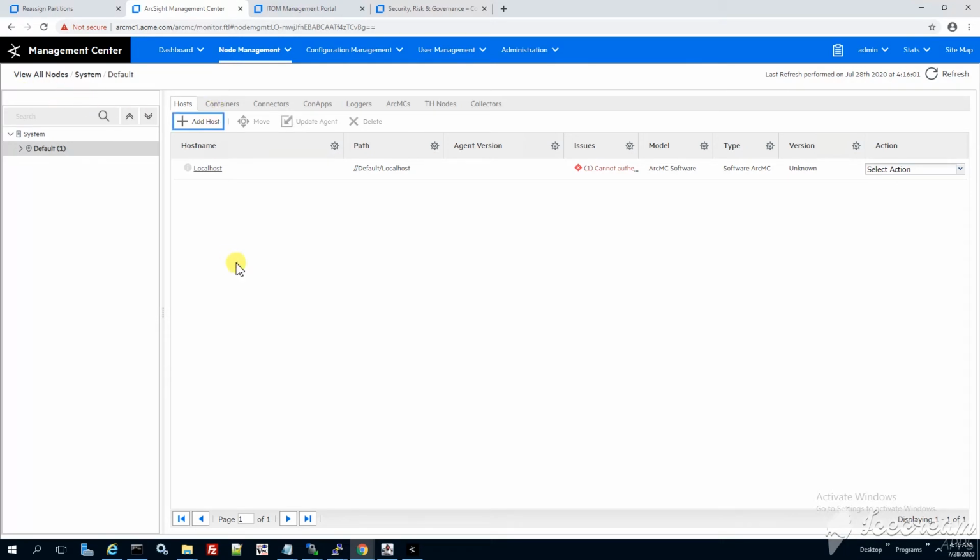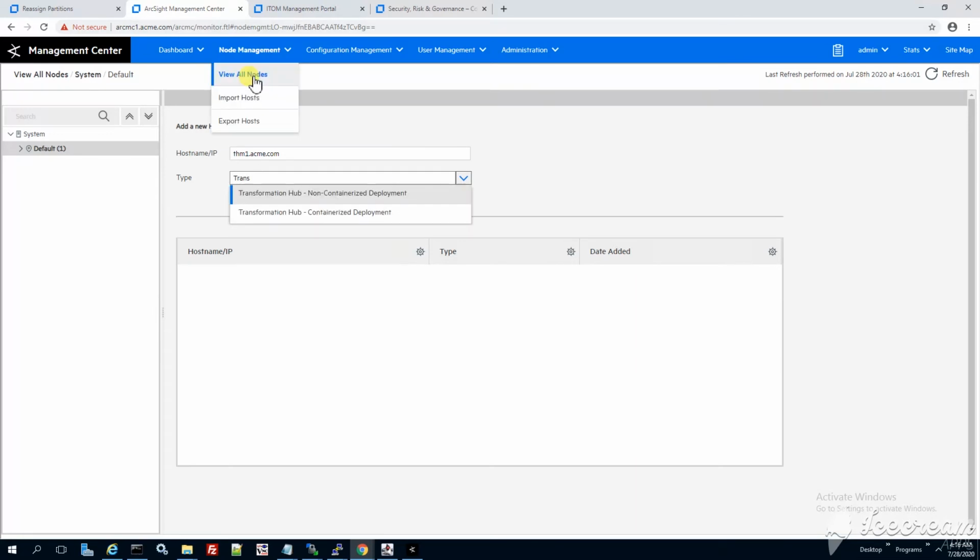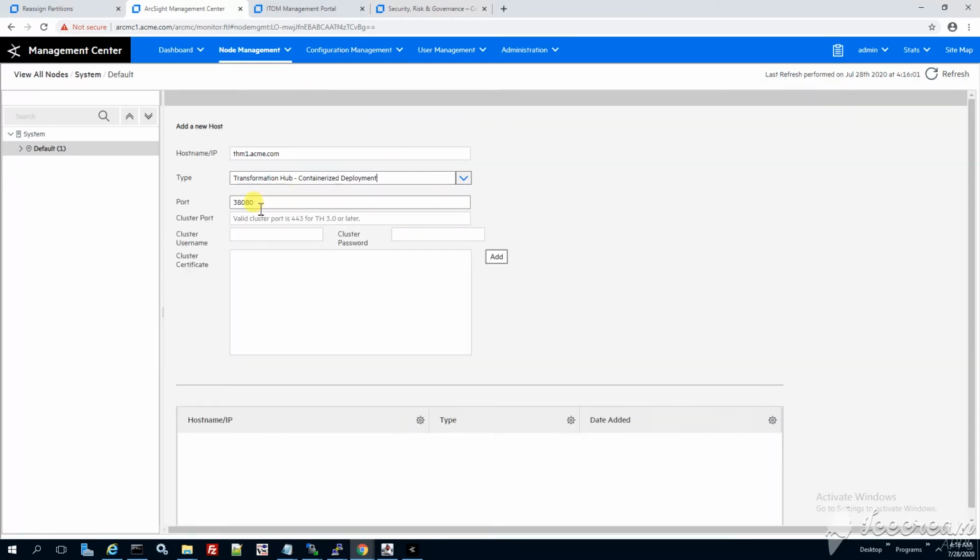I'm going to simply click on Add a New Host, and I'm going to type in the host name of my master. So thm1.acme.com. Okay, Transformation Hub. This is a containerized kind of deployment. We've used a CDF installer for it. Port, and yeah, current port 443. User credentials, admin. The password.